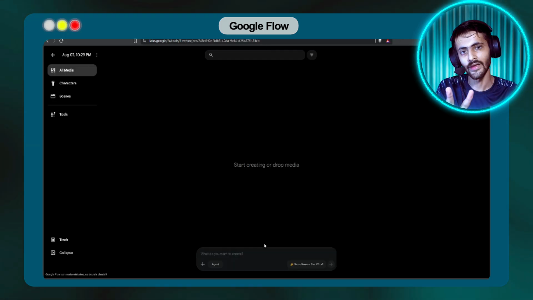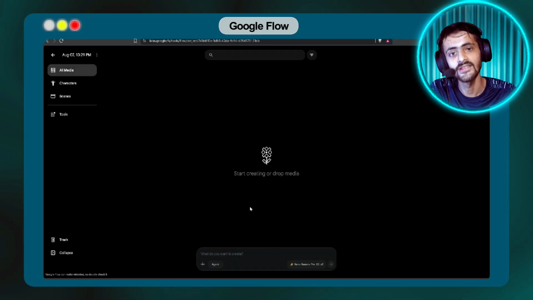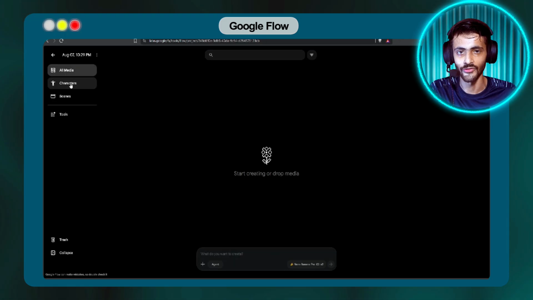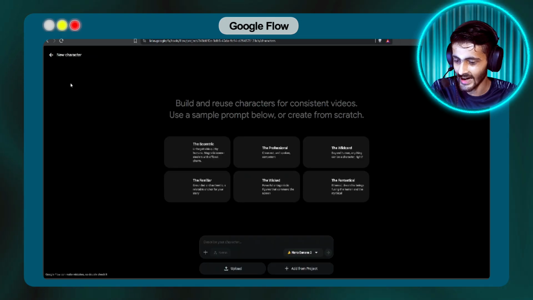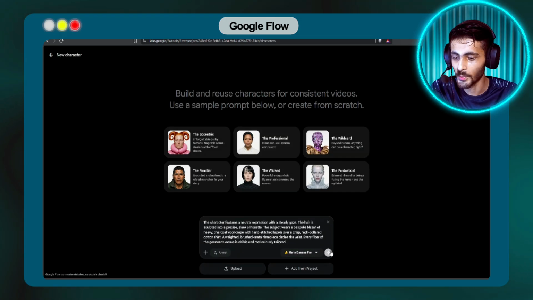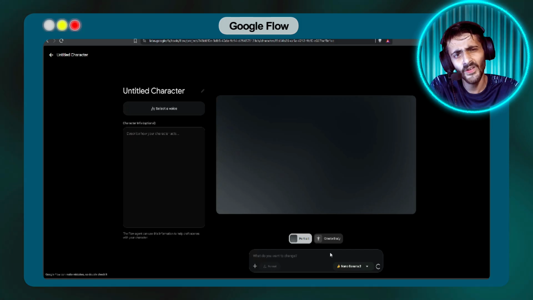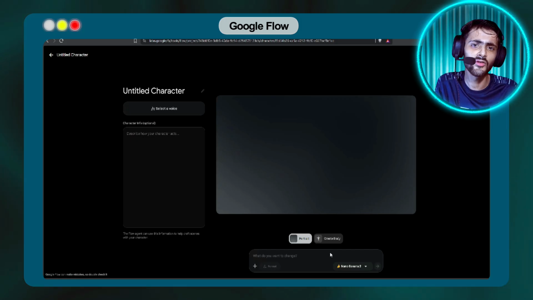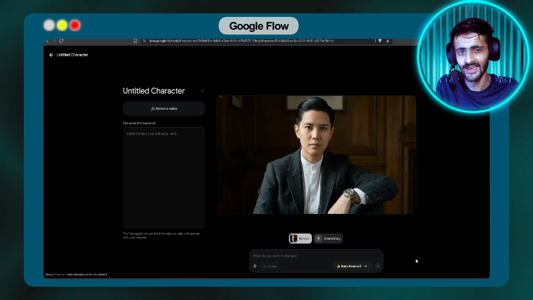You have two ways to generate the portrait. First is Google Flow's built-in character feature. Click on the character section in the sidebar and you will find pre-made prompts you can use. They work well, but the results tend to look a little bit plasticky and artificial.